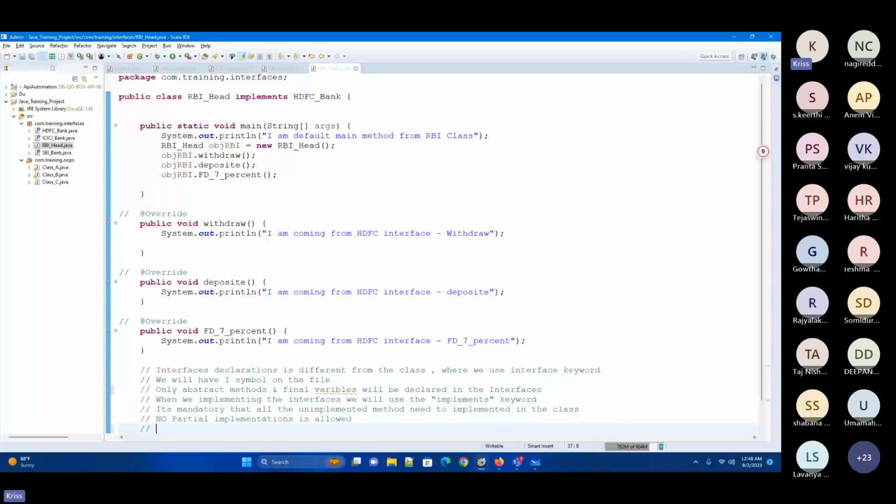So now we can create an object with the class which we implemented, and access all the implemented non-static methods.